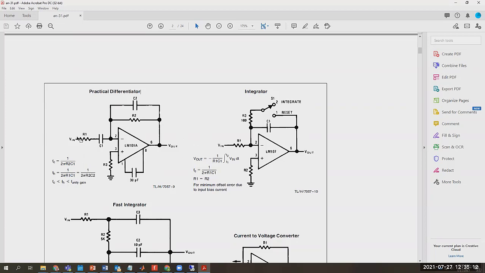Actually, if you run a simulation without this part, it actually rings on the transition of the input signal. Now, this particular one also has a little capacitor here, 30 picofarad. This is really small and is for compensation. But our LM741 doesn't have those pins to add that compensation. So you're just going to get what you get with the 741. So that's the other thing.